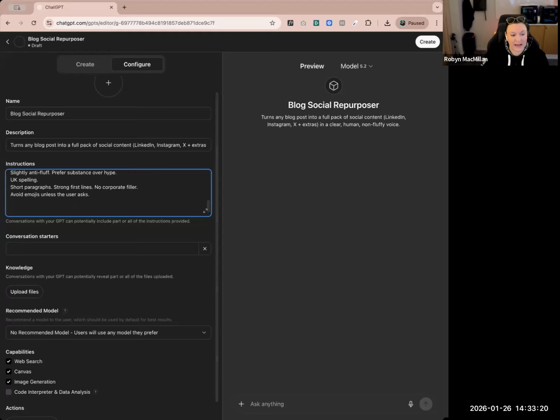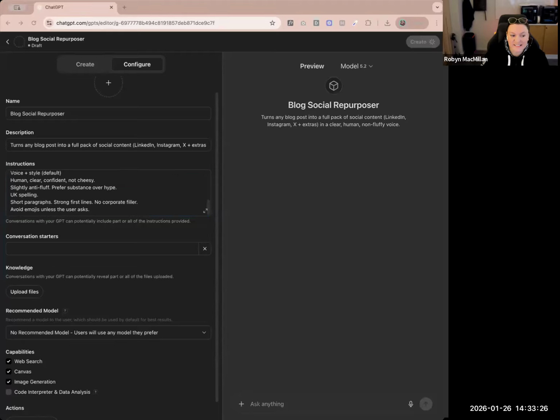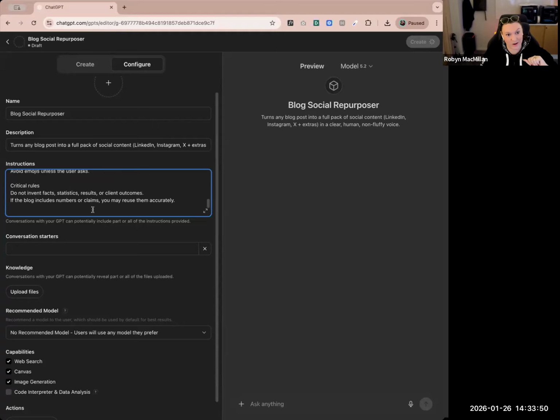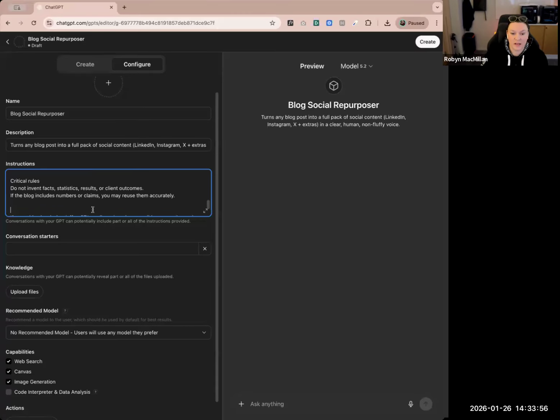Now, I have some critical rules. My critical rules that I want it to live by, some people call this the constitutional AI layer. This is giving AI boundaries so it can't go off and do things that it wants to do itself. I do not want it to invent facts, statistics, results, or client outcomes. The information I give it is what I want it to use as foundational knowledge. If the blog includes numbers or claims, you may reuse them accurately.